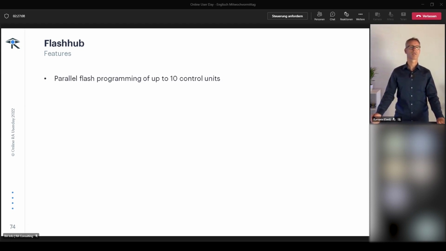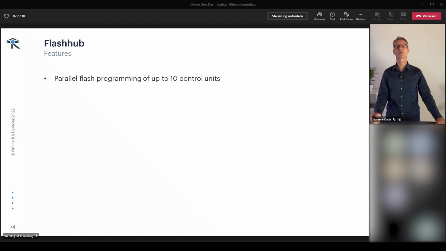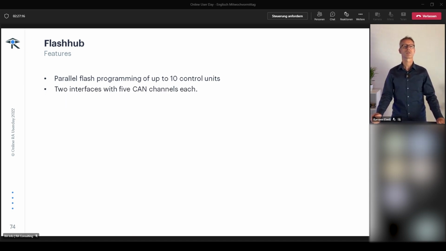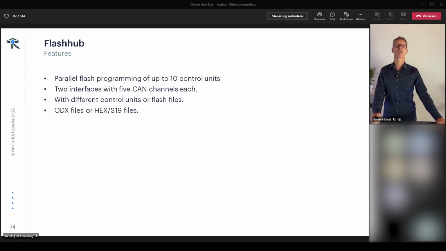As I said, we have parallel flash programming of up to 10 control units. We are currently using 2 interfaces with 5 CAN channels each, which brings us to the 10 control units. We are able either to flash 10 ECUs of the same type, or to flash different control units with different flash files in parallel. We are supporting ODX files and hex S19 files right now.